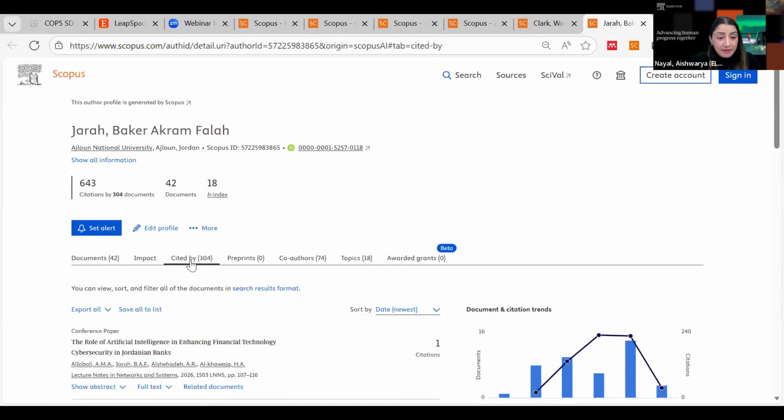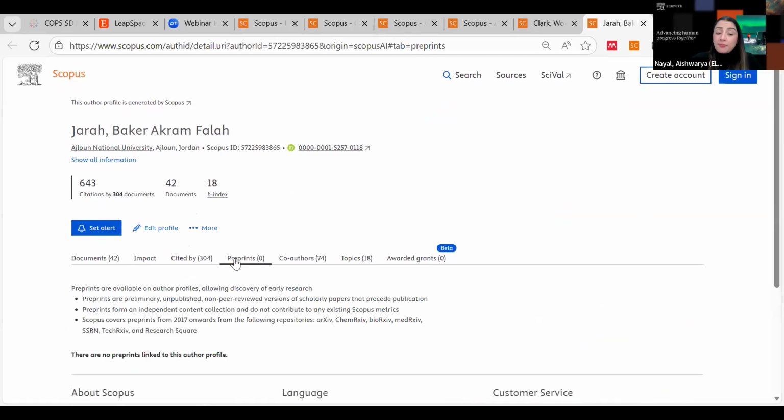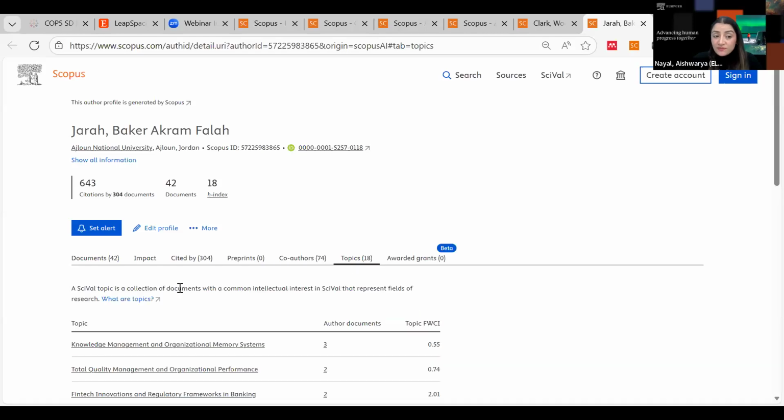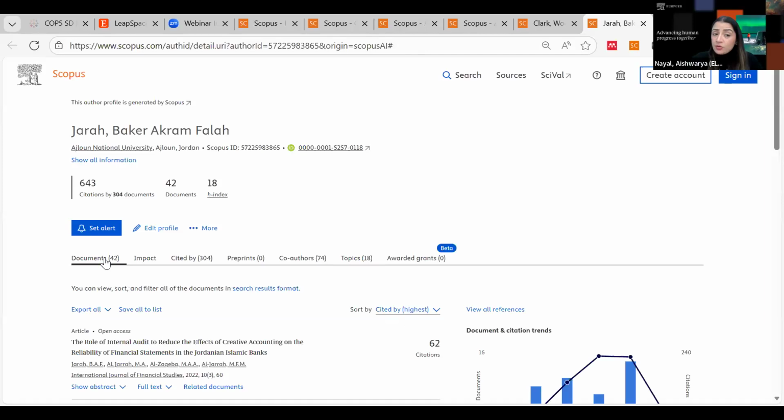I can see his cited by papers. I can see if there are any preprints. What are preprints? Preprints are unpublished, non-peer-reviewed versions of scholarly papers. I can see who his co-authors are. I can see the topics in which he publishes, right? And I can go back to documents and click here on search result format.